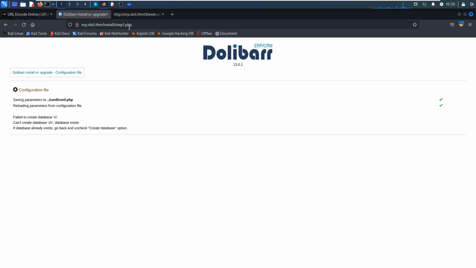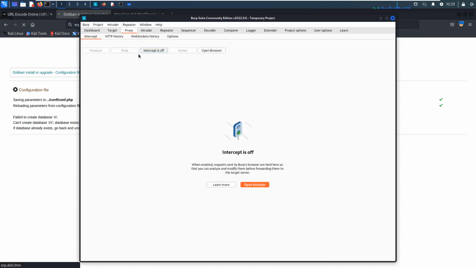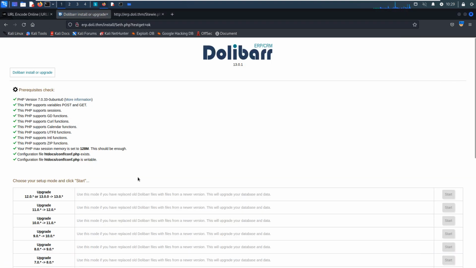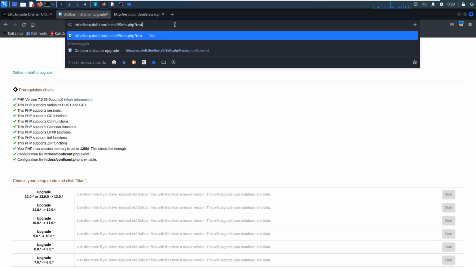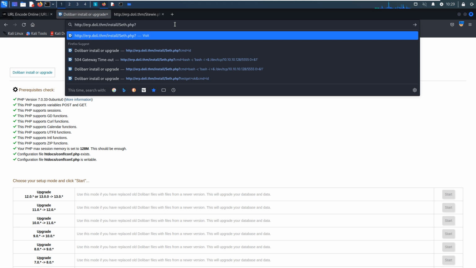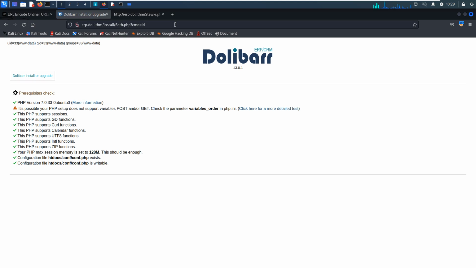Next, we can refresh or go to the blind, and now if you pass the parameter, for example, the cmd is the parameter of our web shell, run the id. As you can see, we successfully execute the command of id.